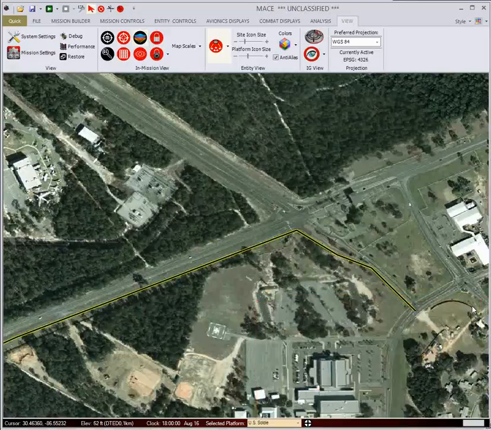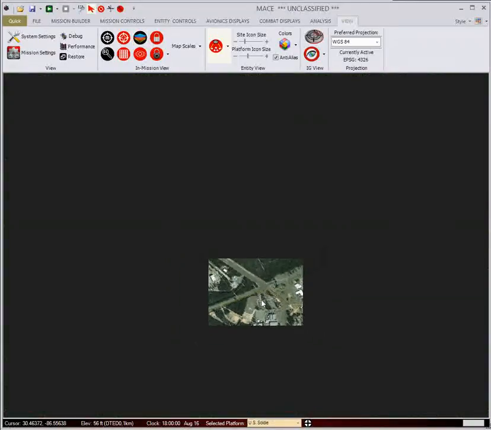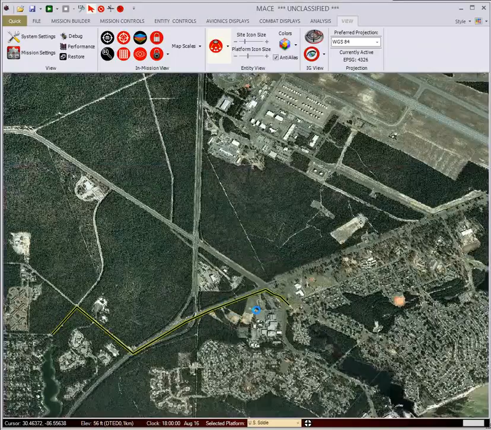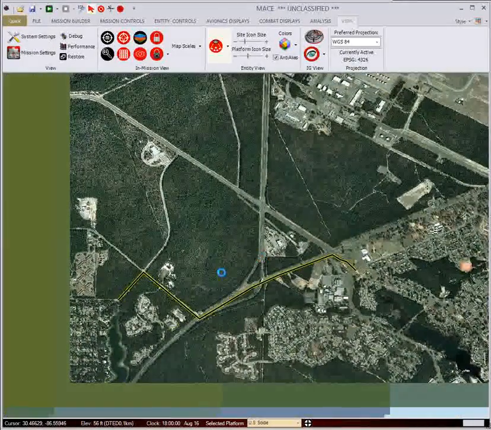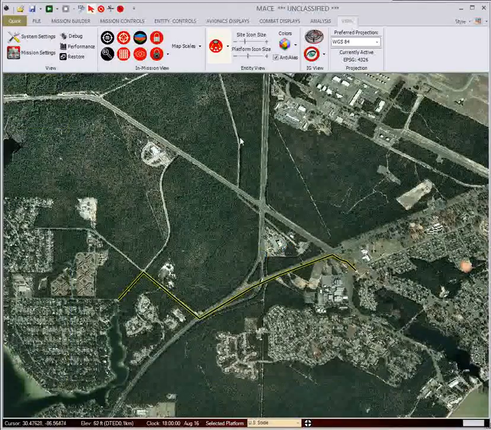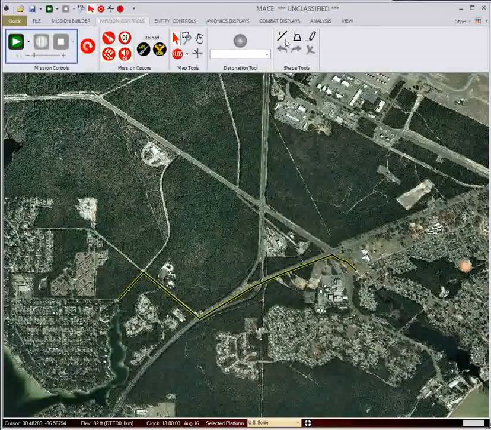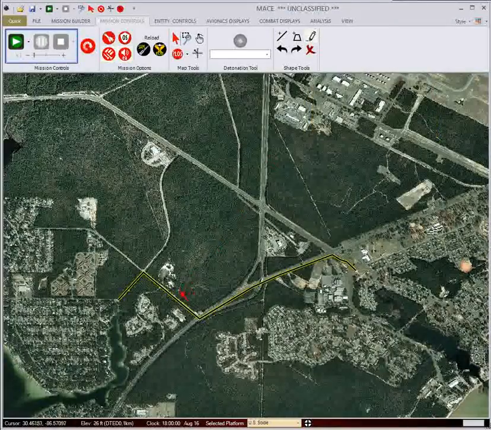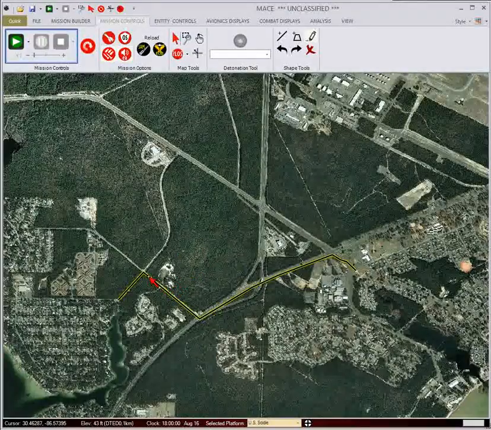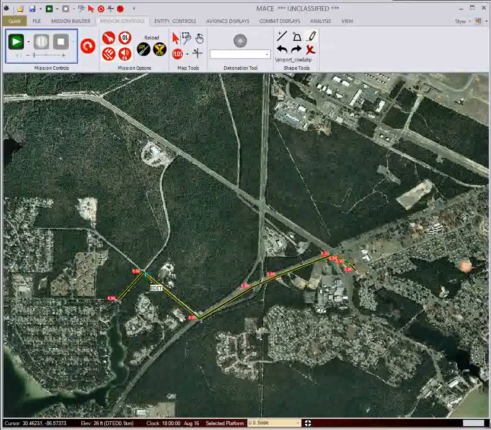I'll close out of the layer manager. We'll zoom out a little bit. And you see that this is the road vector that we created from our neighborhood. And again, to review, mission controls, shape tools, I can edit my vector just by clicking edit, and then I get my little cursor, click on the road, enter my edit mode.